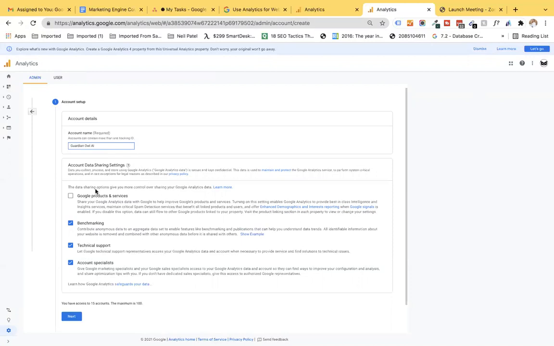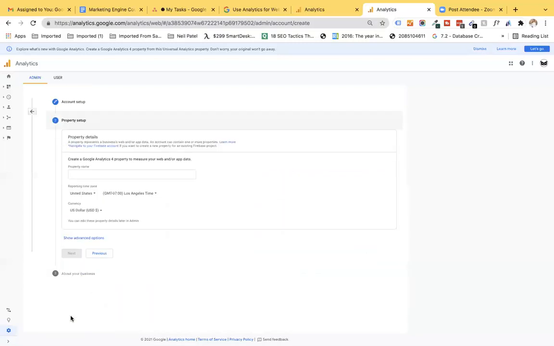Then you're going to go ahead and click the areas that you're okay with sharing your data. I certainly recommend clicking on benchmarking, technical support, and account specialists. If you'd like to share your analytics data to Google for more information down the line, you're more than willing to check this box. Then you're going to click next.